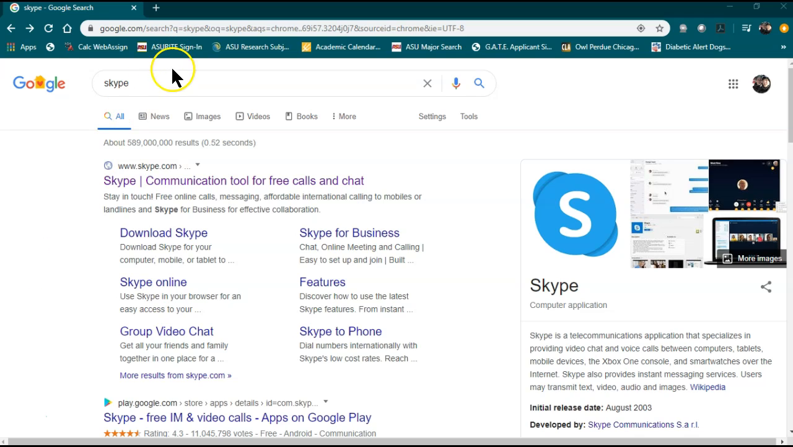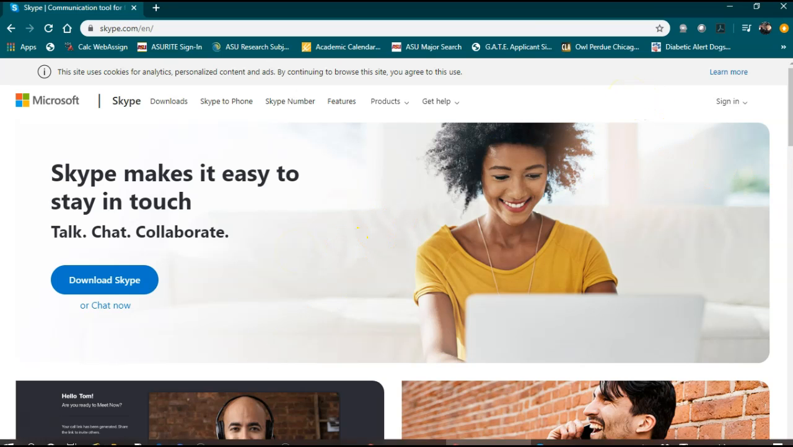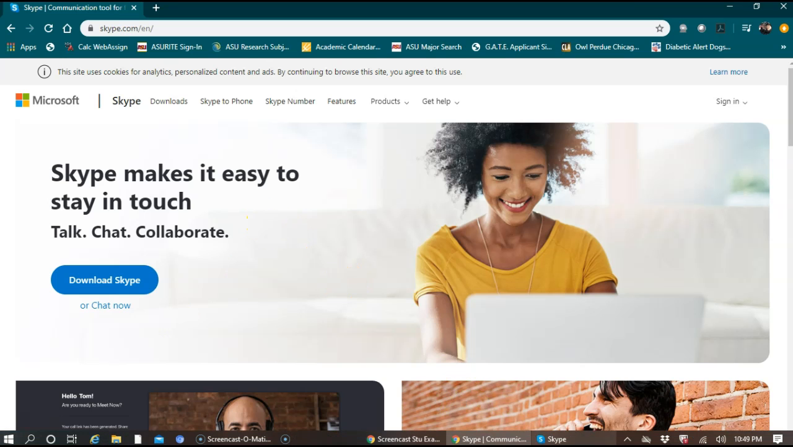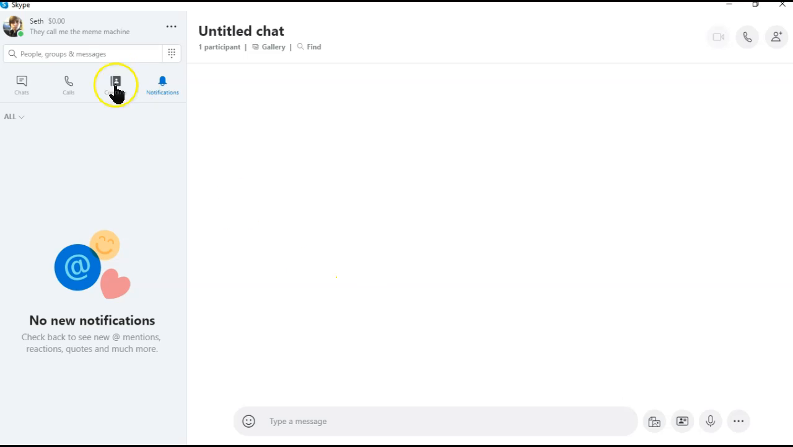So to download the app, you're just going to type Skype into whatever browser you're using. It'll come up, you click on it to go to the website, and you're going to click download Skype and run the installer. You'll have to sign in to create an account. And once you're done with that, you can open up the application.